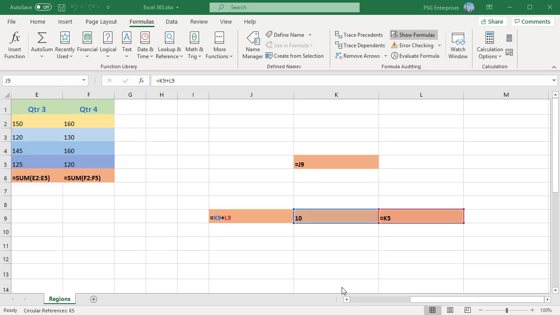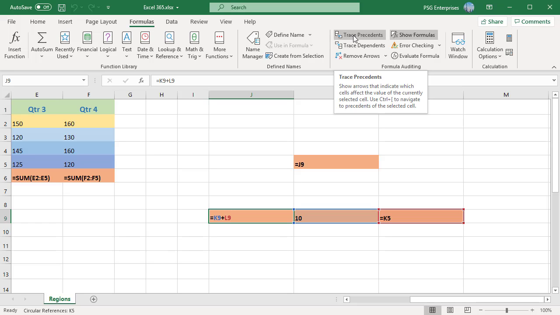In cases when an Excel circular reference is not obvious, you can use the Trace Precedents and Trace Dependents features. To display the trace arrows, click on the Formulas tab and in the Formula Auditing group, click on one of the options. Trace Precedents shows arrows that indicate which cells affect the value of the currently selected cell. Select J9 and click on Trace Precedents. The arrows are drawn from cells K9 and L9 to J9, indicating J9 is affected by cell L9.